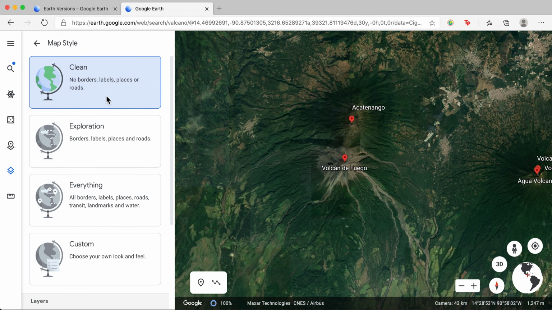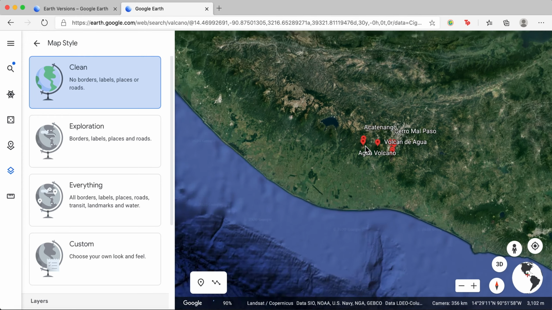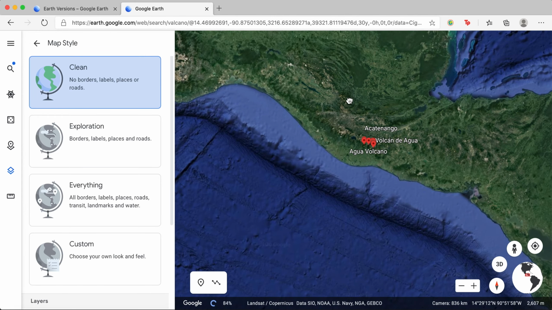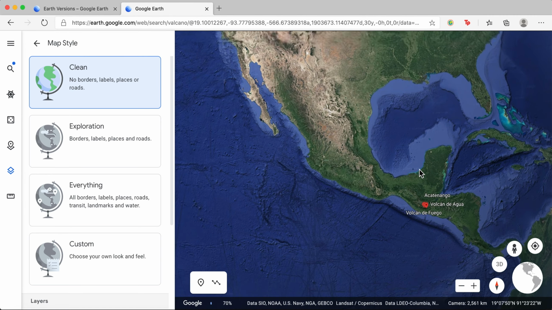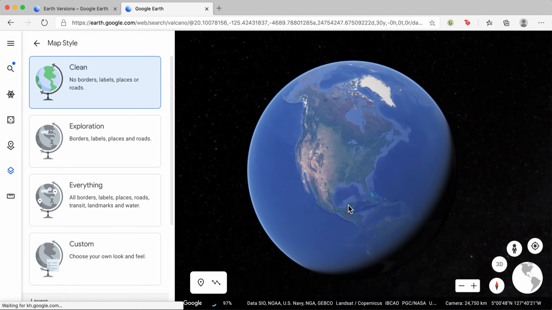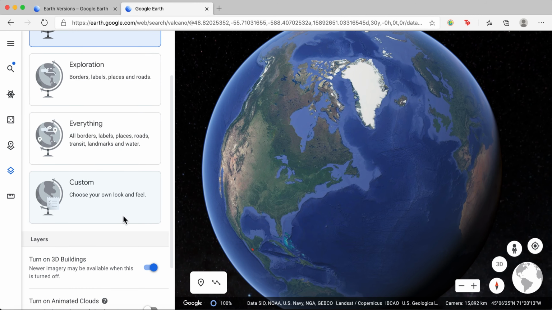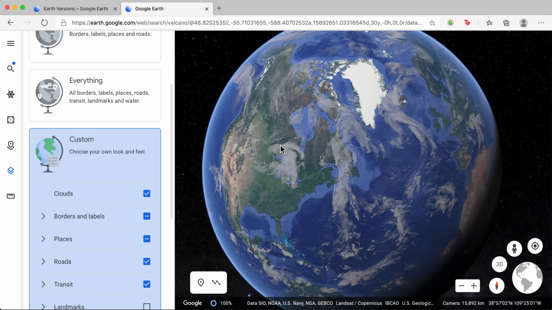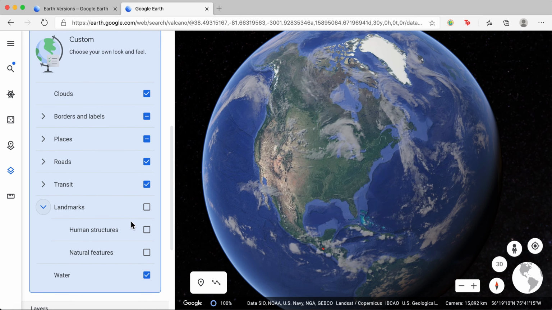And then clean gives me no borders, labels. It literally just gives me images of the earth. I won't see, except for the places I've marked, I won't see locations, I won't see borders or anything like that. So it gives me a clean view of the globe. Now, if we go a bit further down, we can actually customize our view in our layers. So if we go here, we can choose what we turn on or off. So we can choose landmarks, and we can even go into more details.